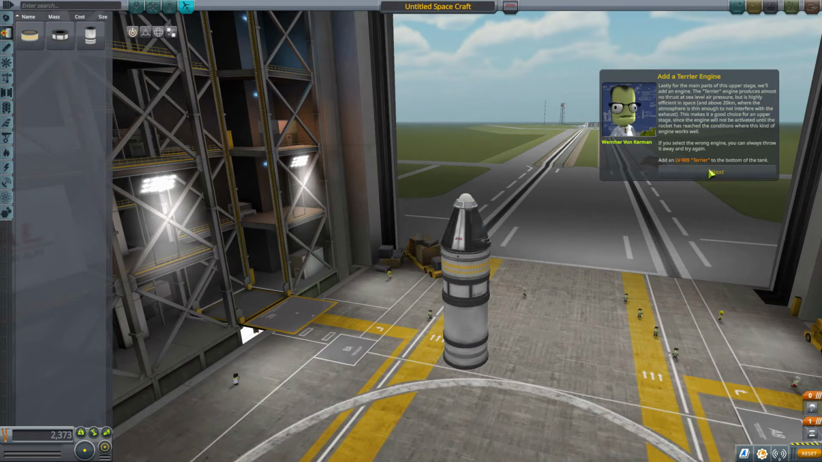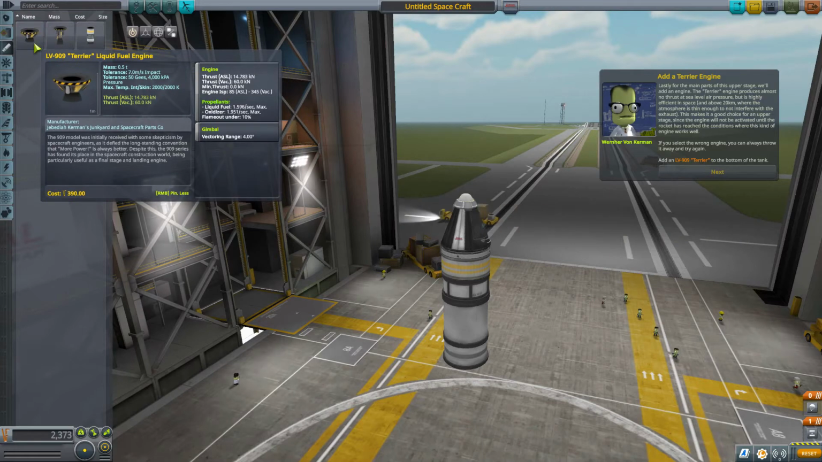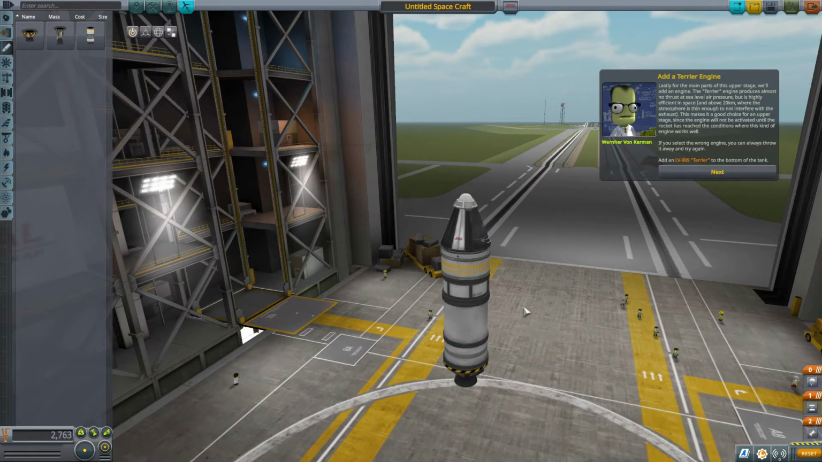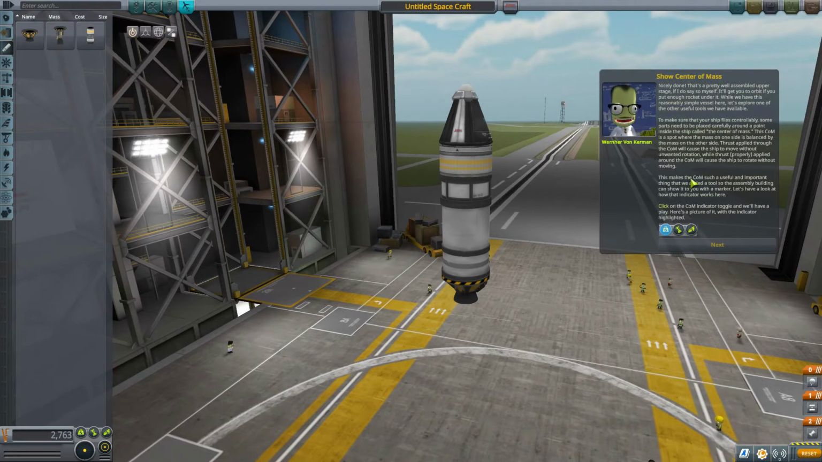Add a LV909 Terrier to the bottom of the tank. So there. Nicely done. That's a pretty well assembled upper stage, if I do say so myself. It'll get you to orbit if you put enough rocket under it. While we have this reasonably simple vessel here, let's explore one of the other useful tools we have available.